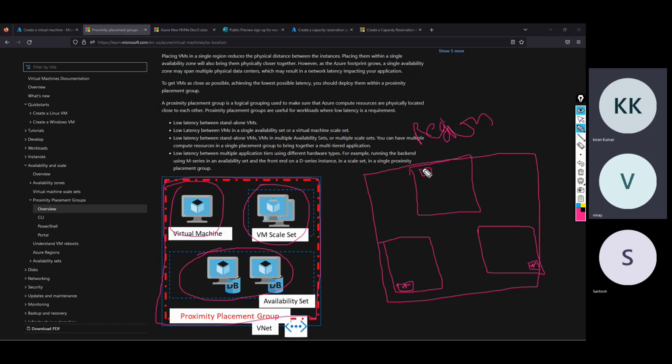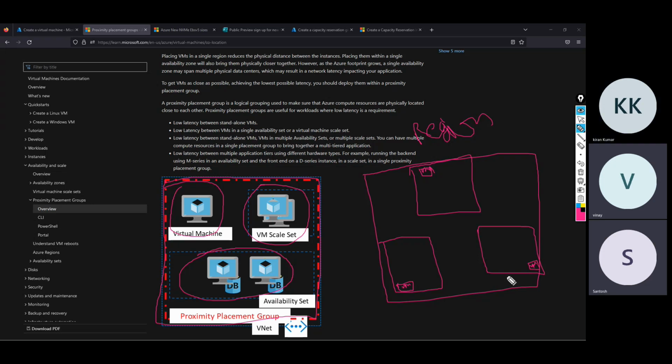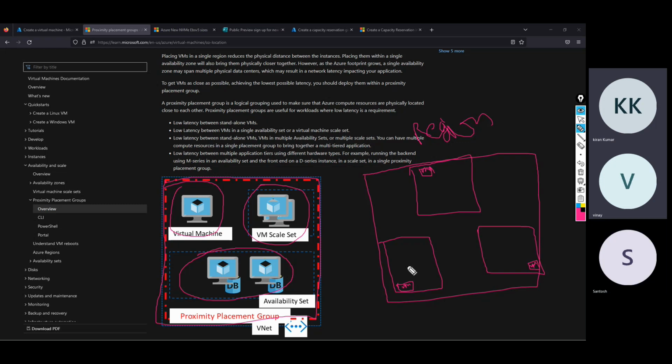Physically, how much distance is there between these three virtual machines? We don't know. Right? Now, in this scenario, you are getting network latency. As the distance increases, the latency also increases. So I want to reduce the latency. How can I reduce the latency?